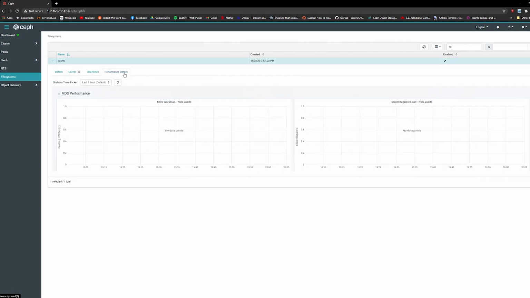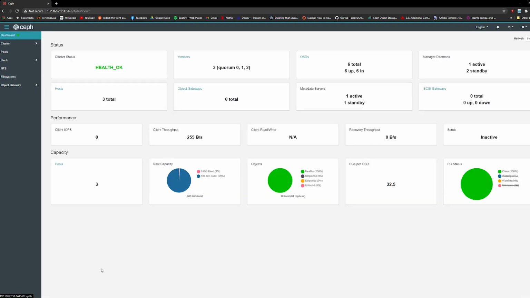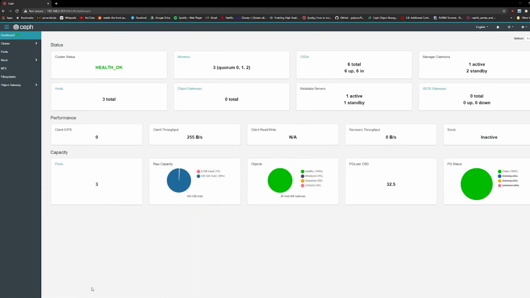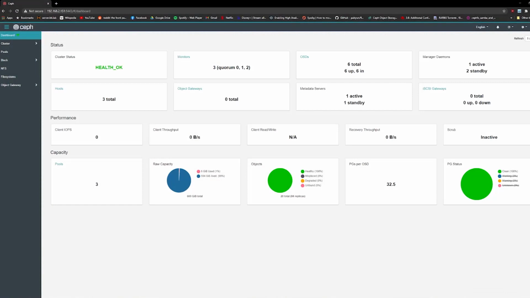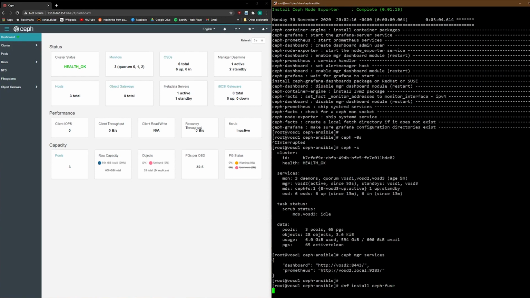Cool. But now it's just set up. Let's actually use it. Let's mount it. Let's create a file. So we'll minimize that for now. Actually, you know what? We'll split the screen. So let's mount it, and let's just write some files to it.